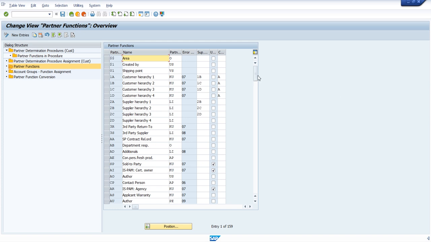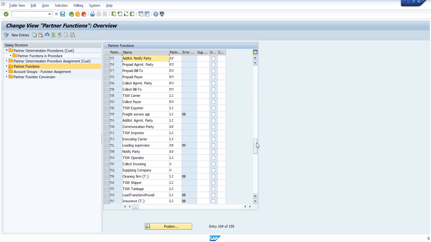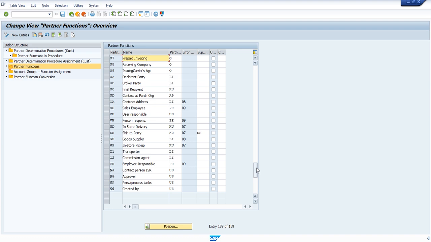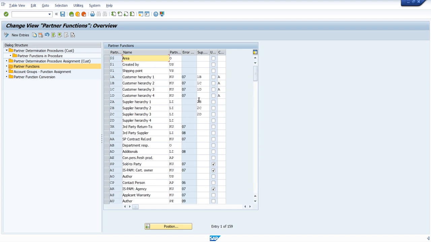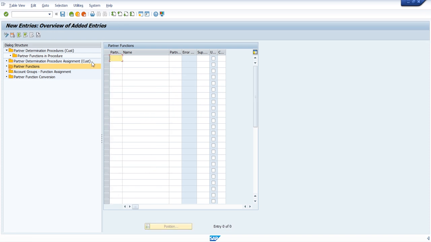Let me create one partner function. Just go for a new entry. I'm just giving a new number for that, X1, maybe. And I'm putting the name as forwarding agent, almost like logistics.